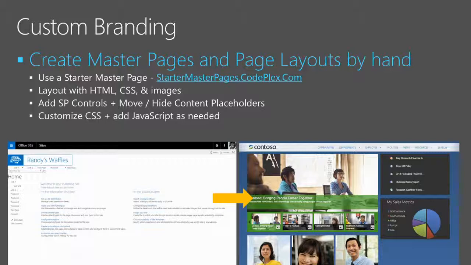And you're going to want to start from something like what we call a starter master page. And so I have some starter master pages I've uploaded to CodePlex, startermasterpages.codeplex.com, where you can go up there and grab them and download them. And the nice thing about these is, you could have started with one of the out-of-the-box master pages and start editing it. But the problem is, those don't have any comments or anything like that to help you. They are large, and they have all the styling that Microsoft wants for the default look and feel.